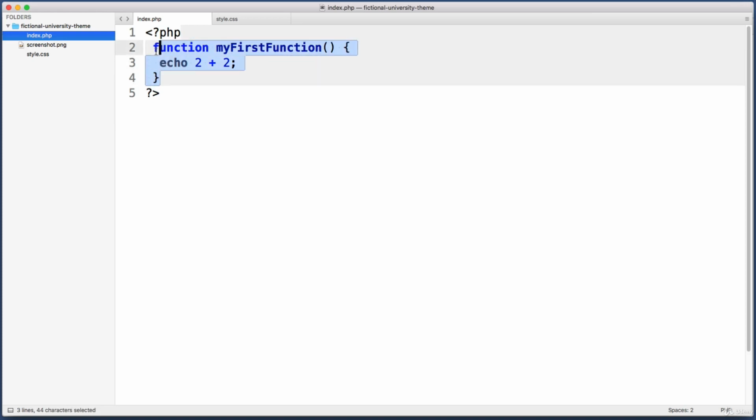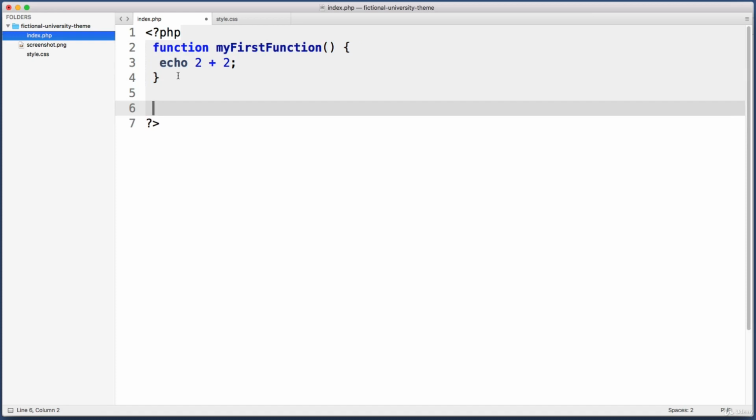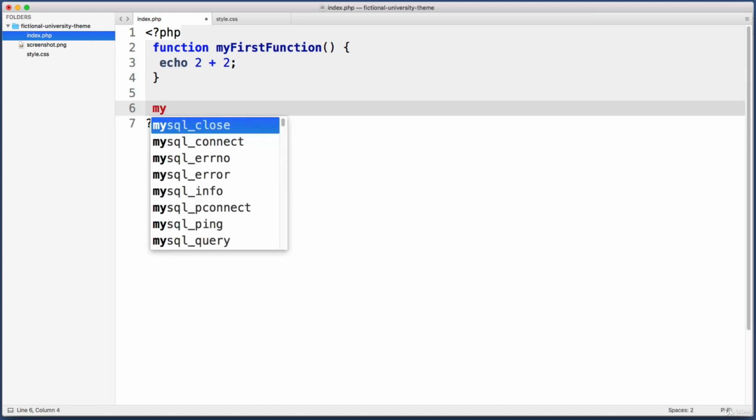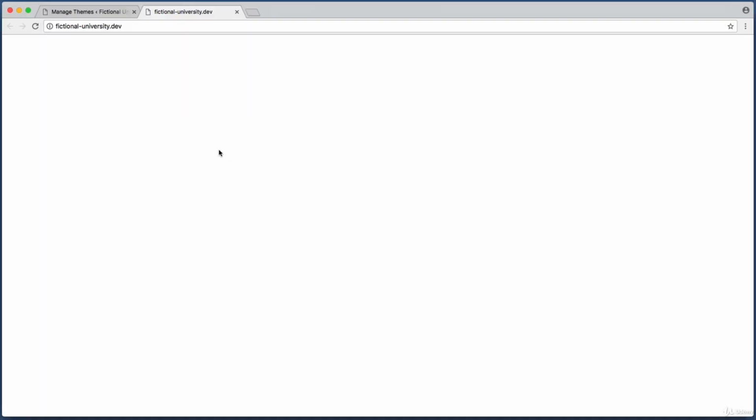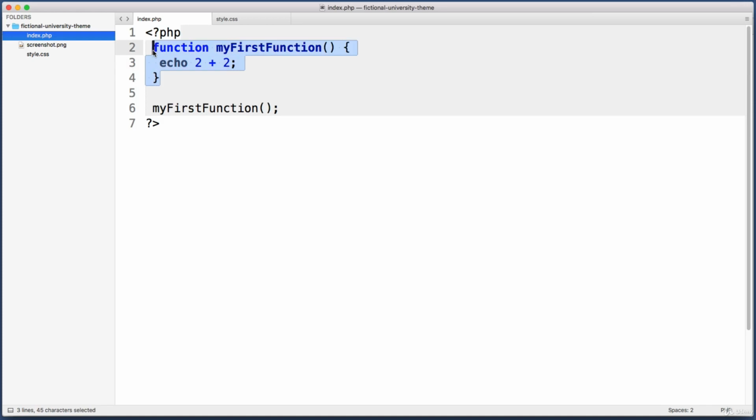In order to actually run this function, right, and actually evaluate 2 plus 2, what we can do is below this function definition, so maybe on a new line, like right here, we just type out the name of the function, so my first function, and then include parentheses, and let's include a semicolon at the end of that line. And now if we save and refresh, we do see 4. So this is how you define a function. It's like the recipe for the action that you want to take. And then this is how you actually run or call or use the function.